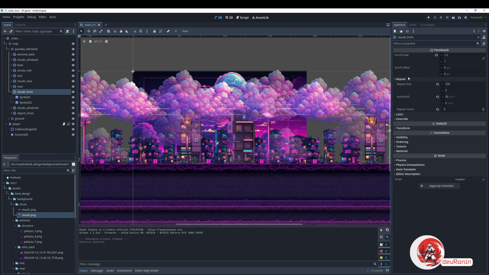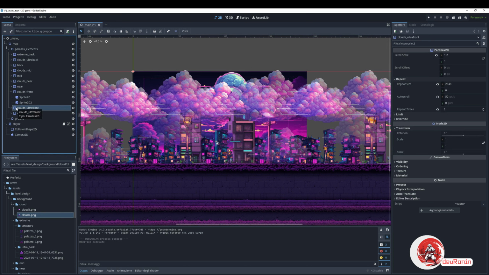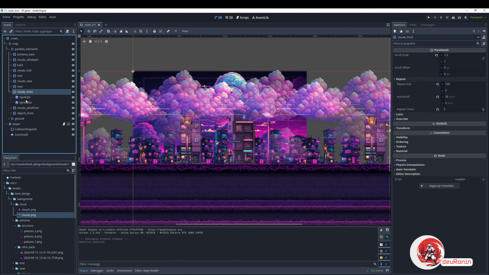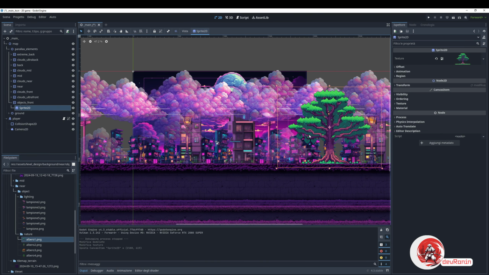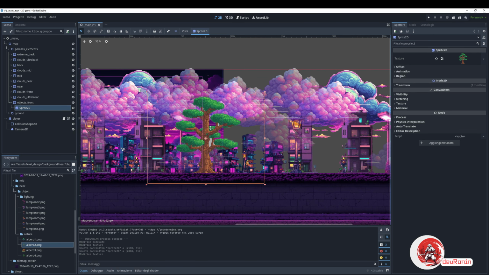To give the effect of something that is between the player and the camera, therefore closer to the view, I used a scroll scale greater than 1. You can play with these values in your parallax to find the best configuration. And in this case I also modified the auto scroll variable, giving it a higher value than the background elements. Now repeat this parallax node process to insert everything you want.